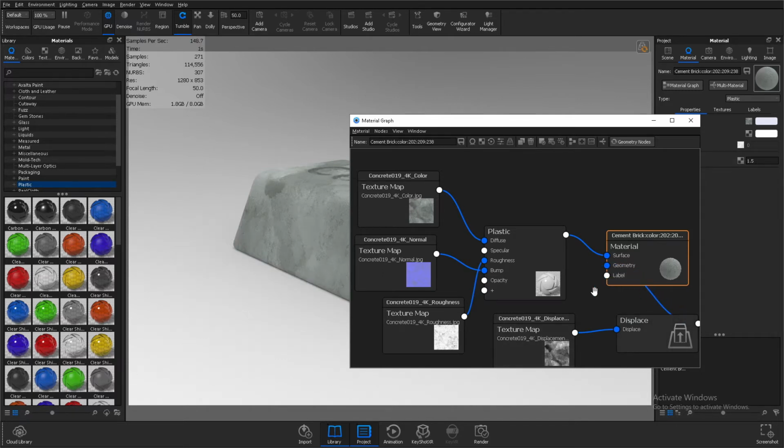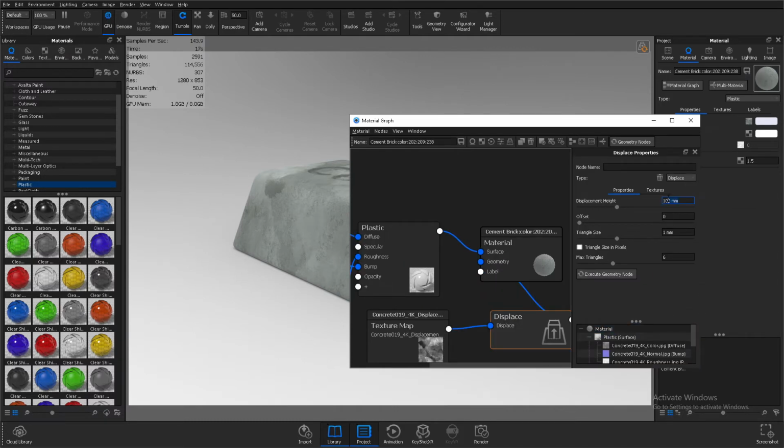So you will notice that actually nothing happens, and that's because for a displacement to go through, we actually have to refresh the geometry nodes. But before we actually do that, we have to actually check that our displace is at the right height. So we'll just double click displace, and we'll set it to 1 millimeter, just to start off.